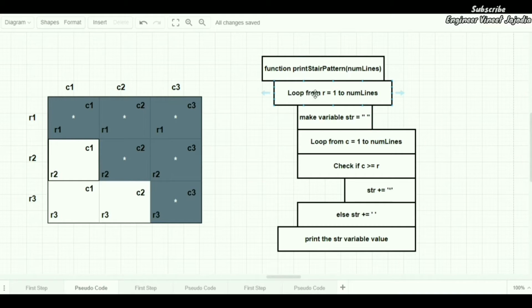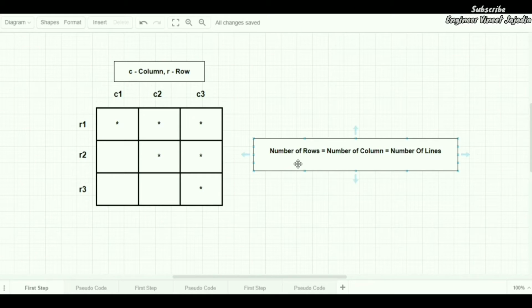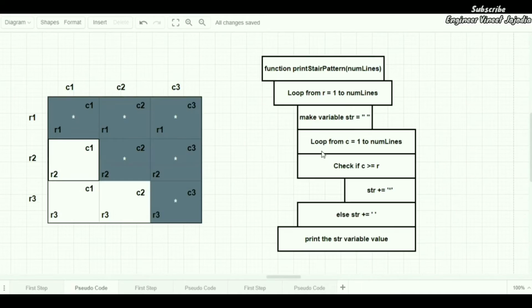Then we are going to loop from row 1 to number of lines. Why are we looping from 1 to number of lines for the rows? Because we have seen that the number of rows is equivalent to the number of lines, and this is helping us in looping for rows. After that, we are going to make a variable str and assign it the empty string value. Then we are going to loop from column 1 to number of lines. Why are we looping through it? Because we know the number of columns is equal to the number of lines.